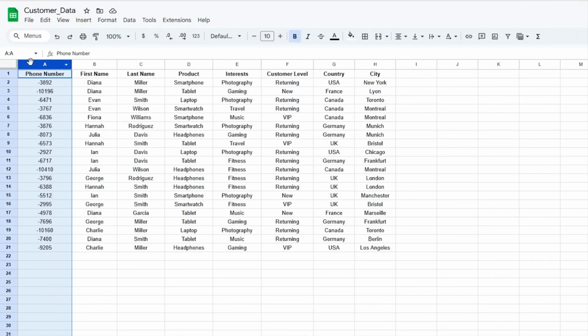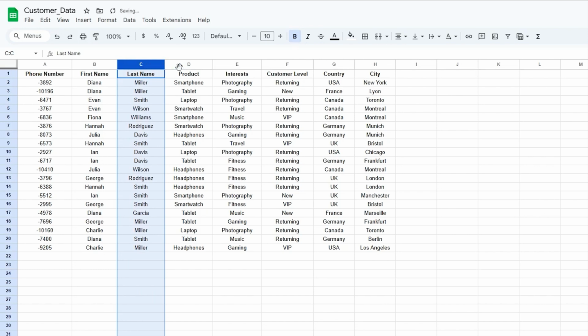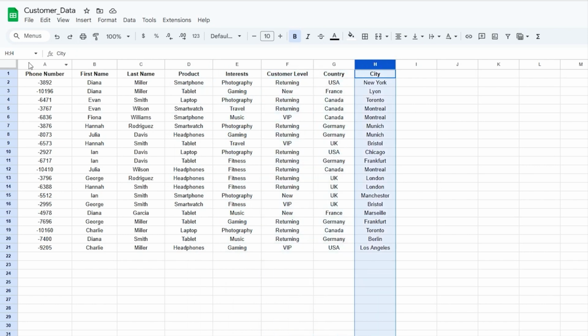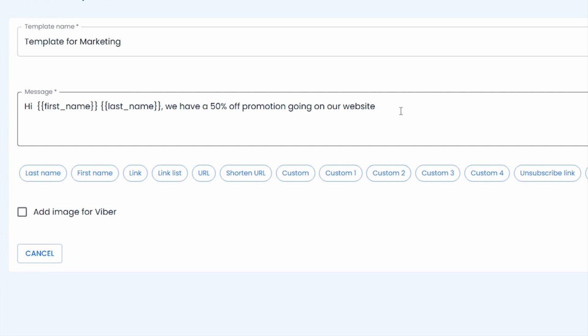Your recipient list can include columns with first name, last name, and up to 5 fields labeled Custom, Custom 1, Custom 2, Custom 3, and Custom 4, in addition to the phone number. Tokens insert information from those columns into your message.